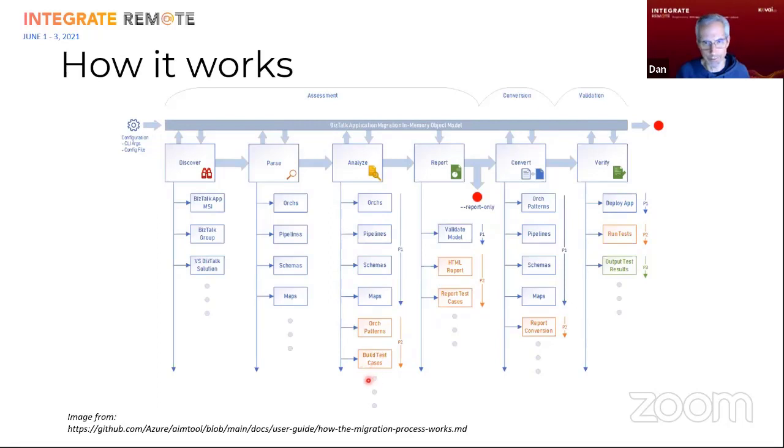There's no support yet for test cases. Again, that might be a future addition. And then it will generate a report for you. Now, if you haven't done the migrate or convert option, that's where it will stop. But if you have decided to do conversion, it will then generate the artifacts to deploy all of that. And the verify, as I mentioned, isn't yet implemented.